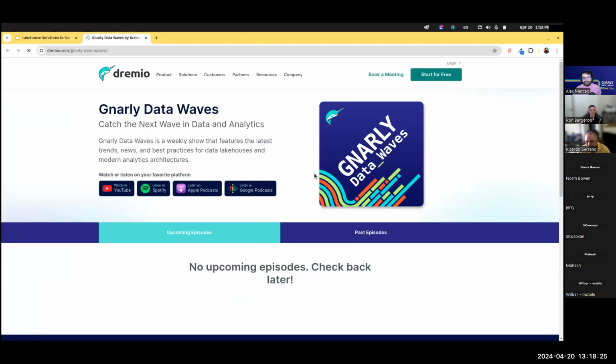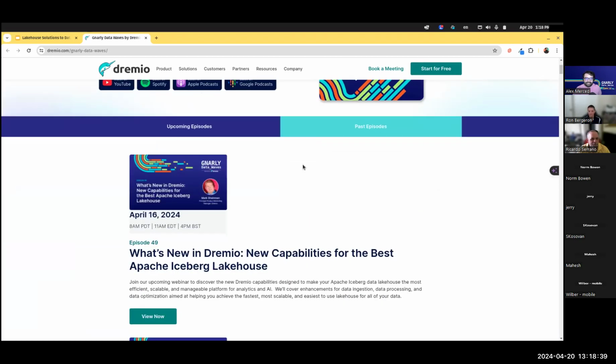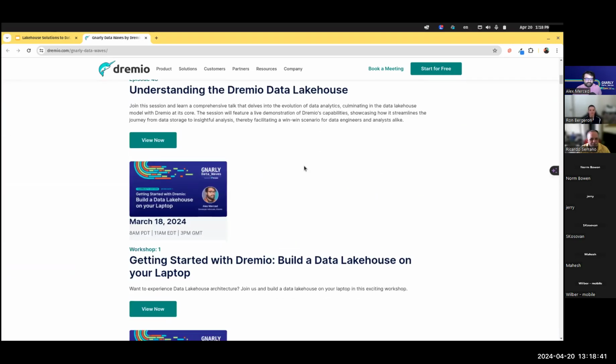Let me open it up myself so that we can show you. That's going to take you to this page, where we have all the information about our Gnarly Data Waves program. Right now, there are no upcoming episodes because everything is about Subsurface. Everything is going to be happening at Subsurface, and then post-Subsurface, everything will come back to life. But if you go to past episodes, it should be one of the more recent ones.